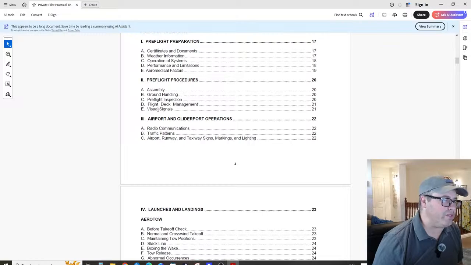Flight deck management, visual signals. It used to be cockpit management. Now they call it flight deck management. It seems a little pretentious for gliders, if you ask me. But that's okay. And then visual signals.